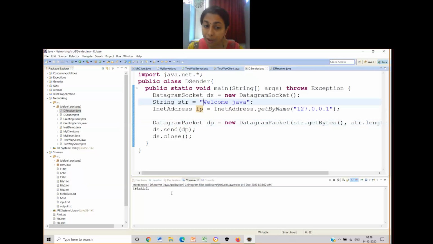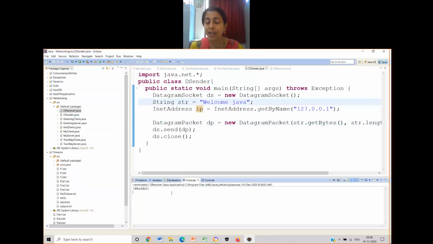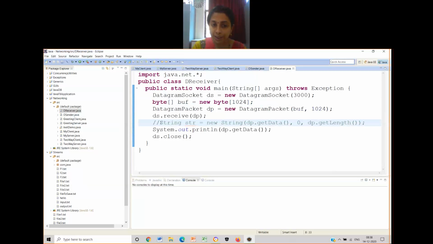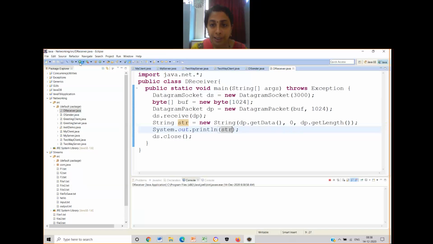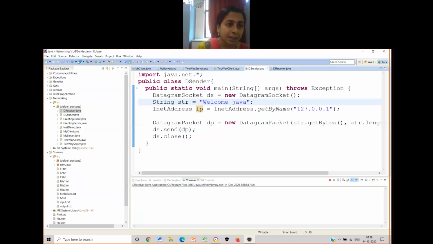What is it that you have typed? You have sent welcome Java, but what is it trying to receive? It is trying to print that in the byte format. It is encapsulated, so that needs to be modified into string format. That's why this line of code. I will just uncomment this and let me write it as the string format. I'll save it. Now I will start it again. D receiver is running. Then D sender, I will run it. Welcome Java. Are you getting the difference between the two?